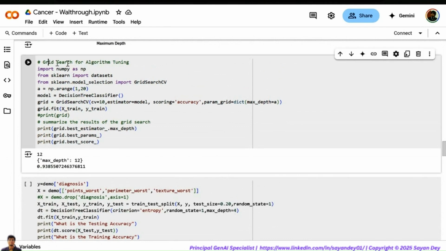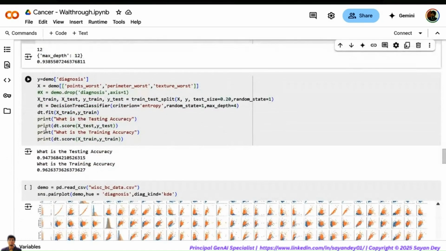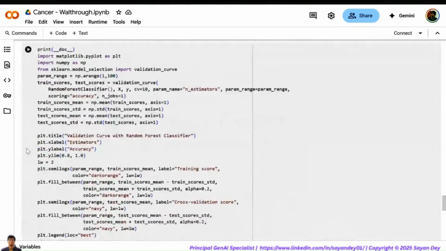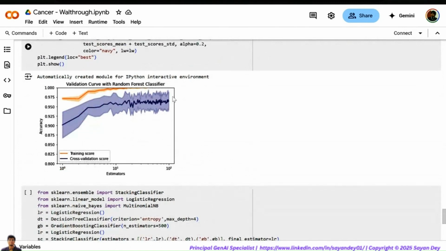And then we can do grid search CV for hyperparameter tuning. We talked about this. We can tune the maximum depth of the model. All these are very similar to what we talked about. This is a validation curve for a random forest model. Remember, the hyperparameter for a random forest is n_estimators. This is the tuning knob that we are trying to tune.